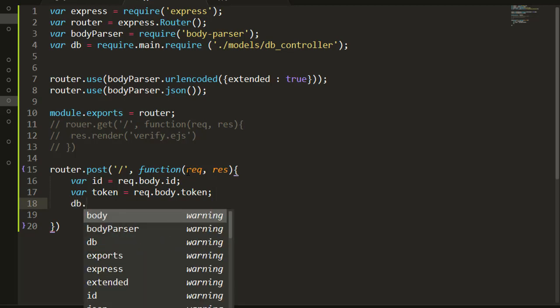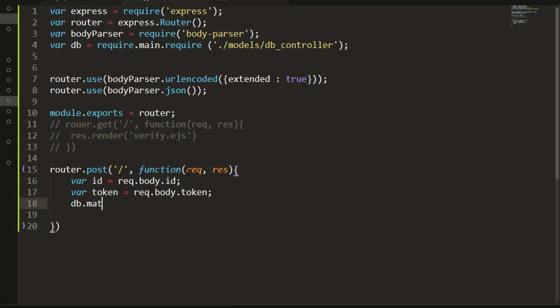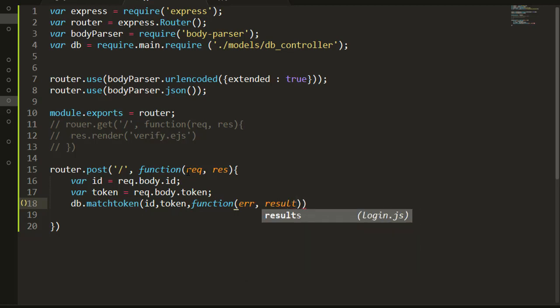The next thing we have to do now is say db.matchToken, that is if the token is matched. So we're going to say db.matchToken. We pass id here, and we pass token here as well. Then we're going to have a function, and we pass error and result here as well.